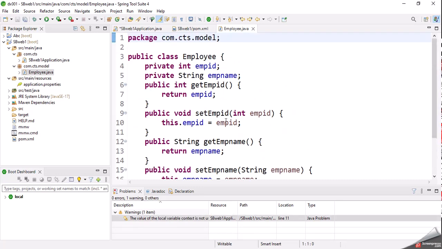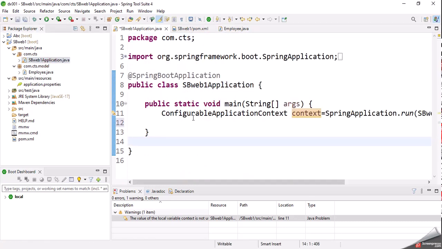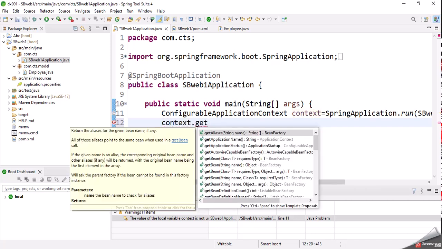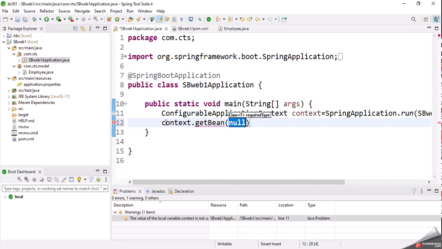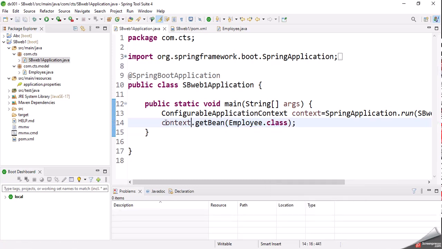Okay, suppose we need the object of this class. In this context we can get the object of any bean file. Here we need the object of the Employee class, so we declare Employee.class, and it will return the object of Employee. We can save the object of Employee in an Employee reference.